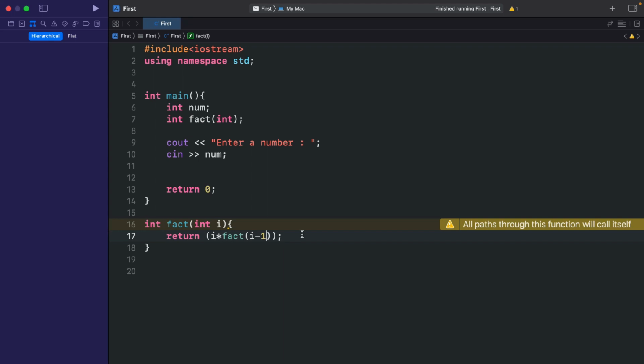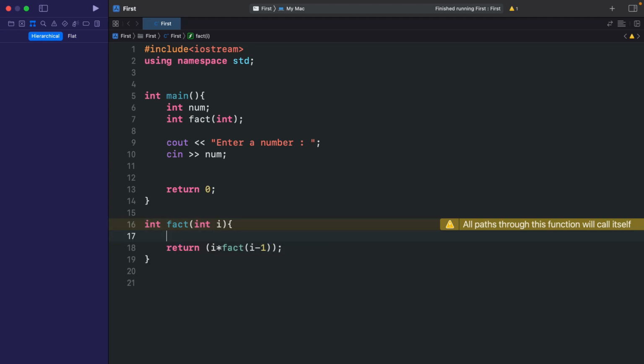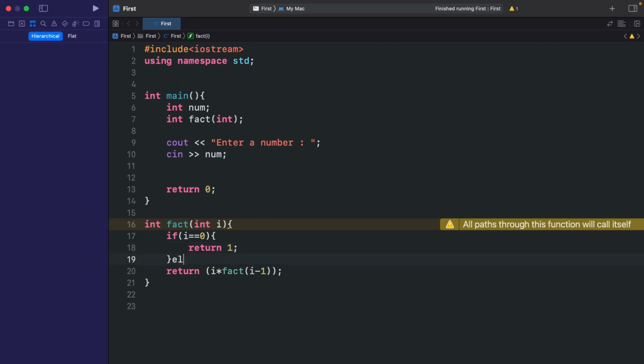But we have just one problem over here. We need to stop the function from recursing once the value of I is 0. Let me put a condition here. I will say if I is equal to 0, then I want to return 1. Else, I want to recurse the function.